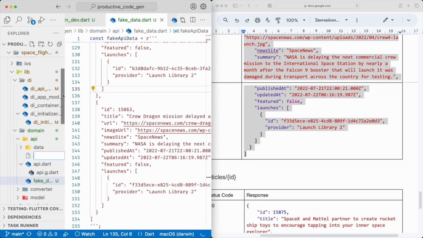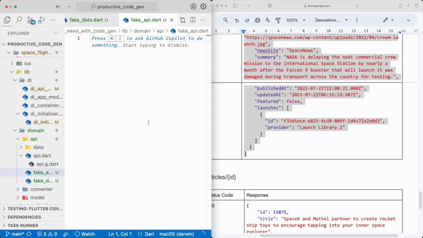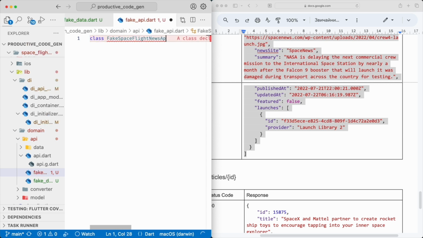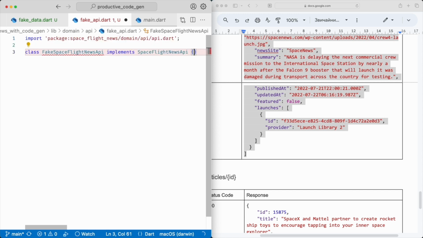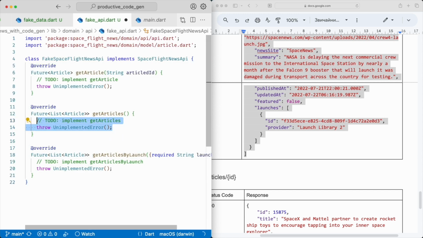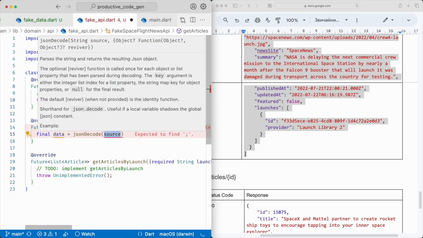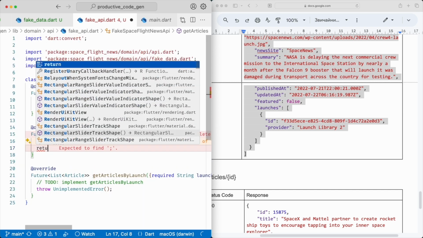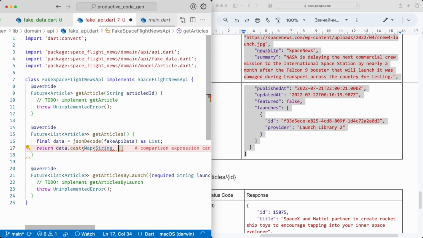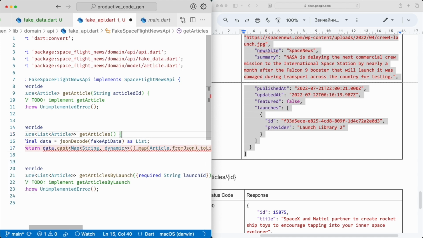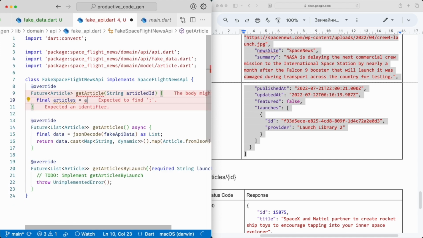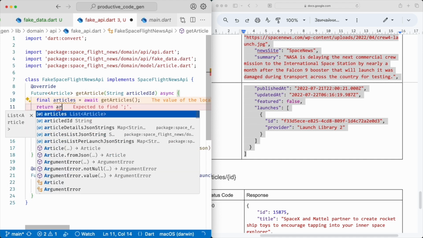In Dart, you may implement any class. Hence, let's create a new fake API file and implement Spaceflight News API class in it. In the getArticles method implementation, I'll decode a sample data and manually convert it to the list of articles. For the getArticle, I'll call the getArticles method and just filter the result.